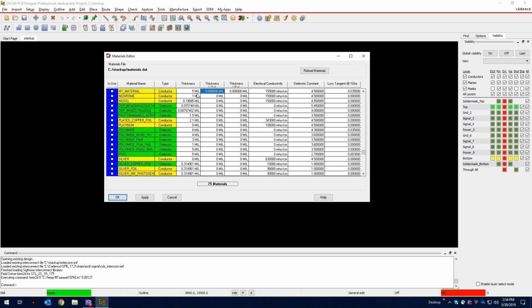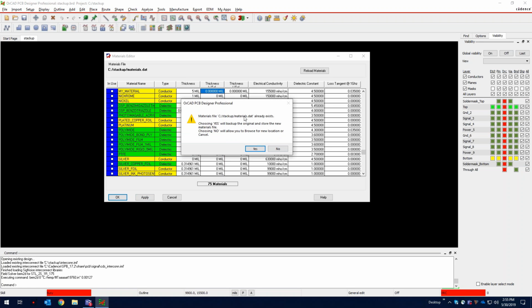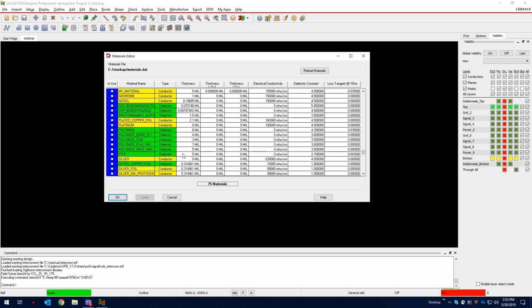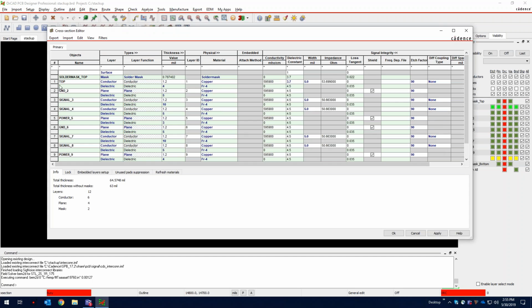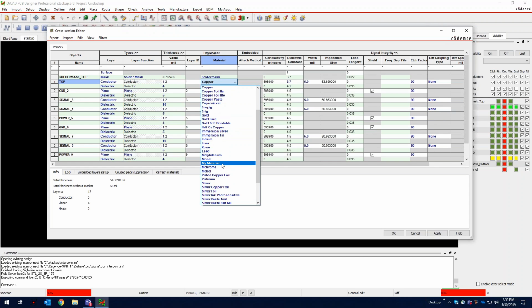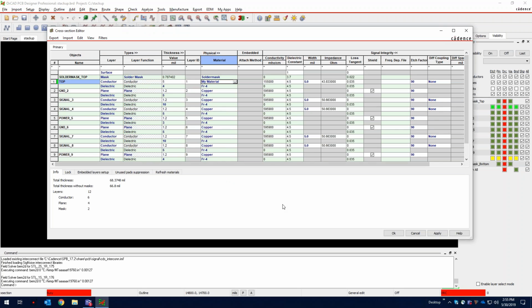So it's easy enough to add any layer and any materials into this materials.dat file. Once we apply it, it's going to ask if you want to save the materials.dat that's already there. And then going back into the stackup form, now for a conductor layer, since I added a conductor, I can come down here and I can choose my material that I just added to the materials file.